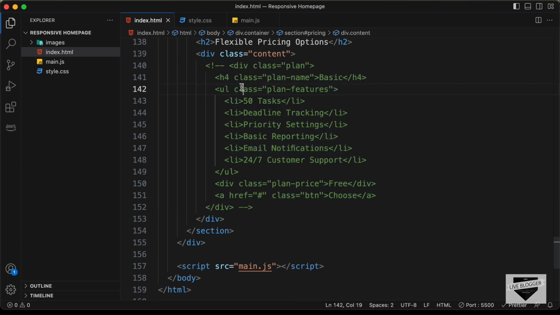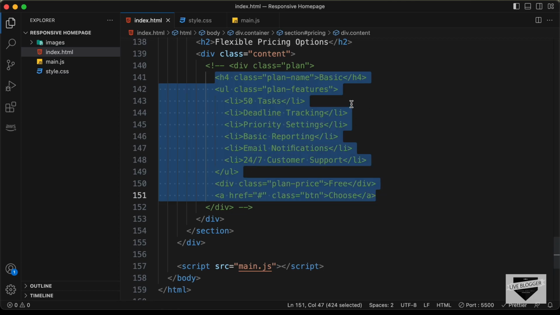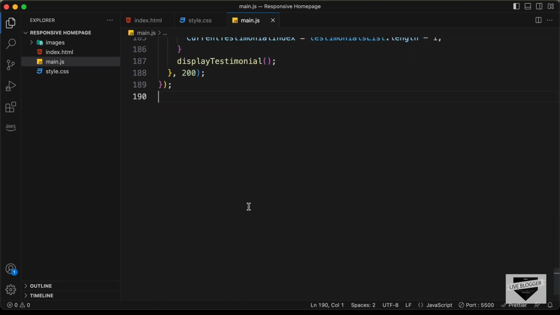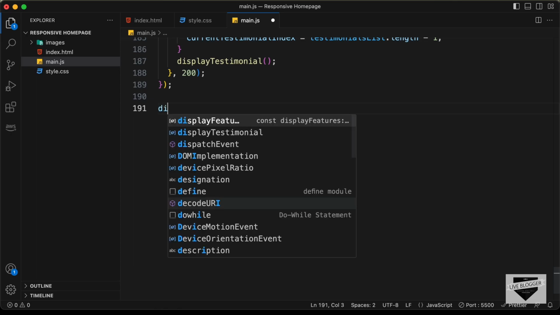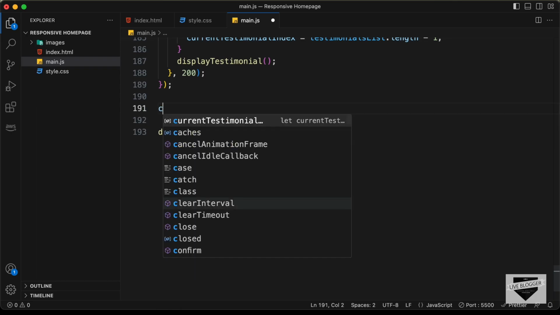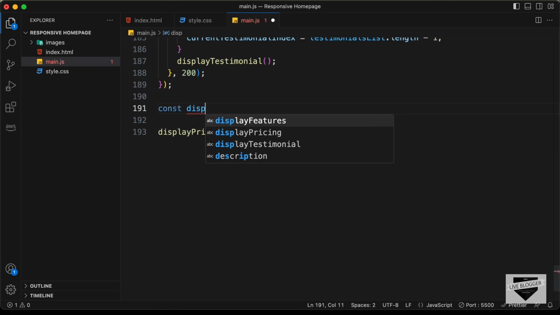Right, now let's go ahead and copy this HTML from here. We need to copy from this line of code till here. So this is everything that we have inside this plan division. Let's copy this, and let's go back to our JavaScript file, and let's create a function for that. I'll just create a function called displayPricing, so const displayPricing.